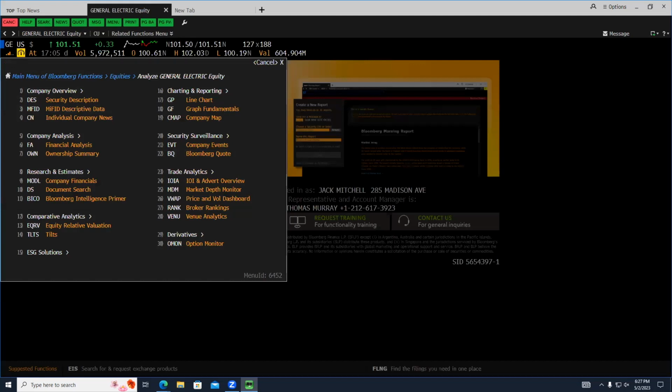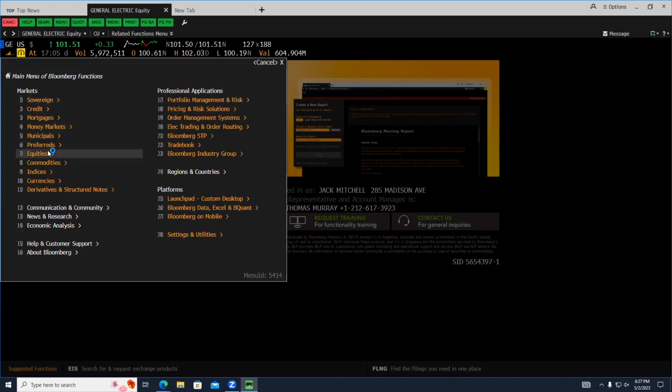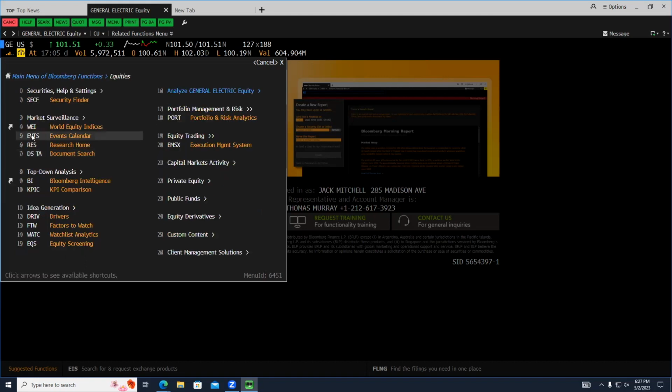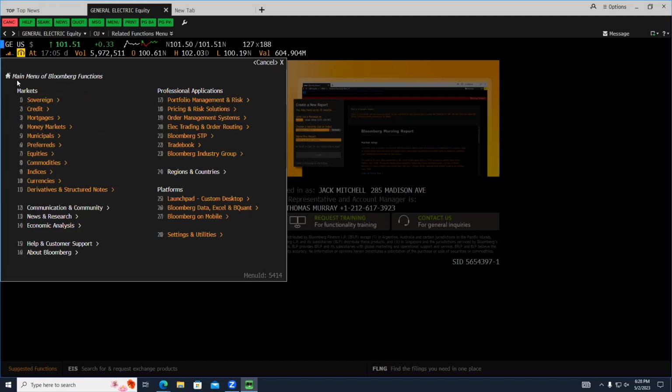Now, we're going to start with the equities. You also have a menu for analyzing security that you've loaded in the toolbar. In the equities menu, we have found the WEI, the World Equity Indices. You can hit the menu key as we saw earlier to find a menu of related functions. From here, you can always get back to the home menu and click cancel on the menu to get back to the function. So if I hit the home button, or the main menu, it'll bring you right back up to here.